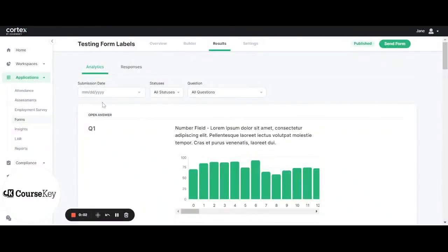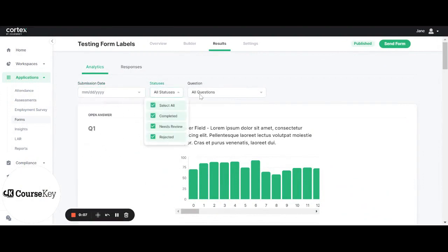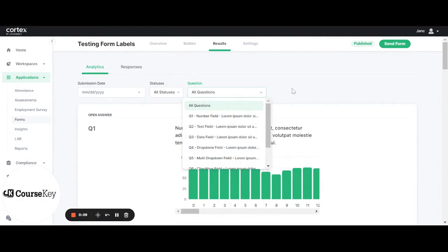You can filter the responses by submission date, status, or a specific question.